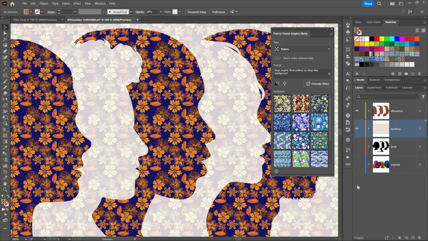And that is the final type that's available to you when using text to vector graphic here inside Illustrator 2024.